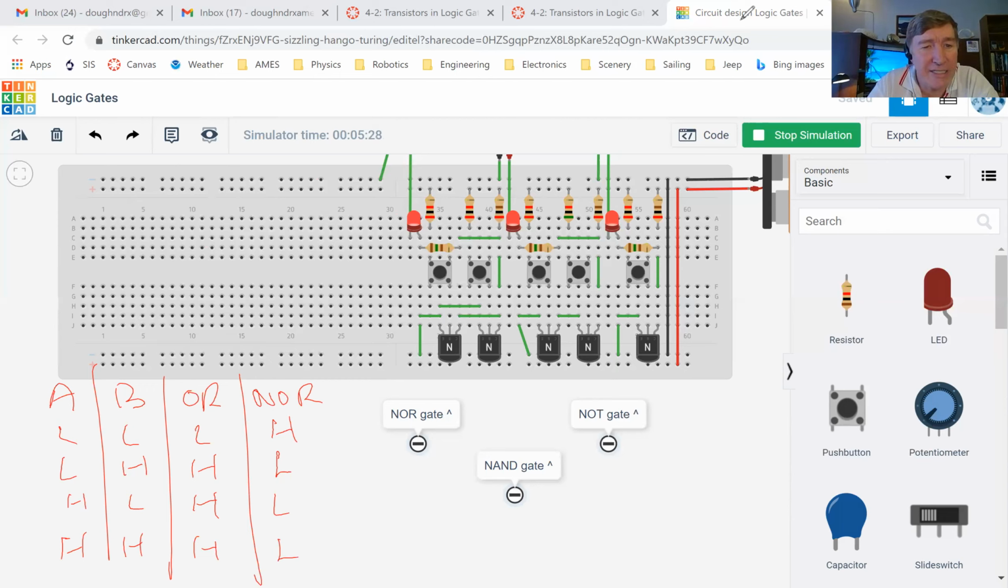All right, so let's test it and see. Okay, so right now, none of the buttons are being pushed. So that means that the output should be high, and sure enough, it is. Okay, that's good. Now, according to our logic table here, if I push any button at all, doesn't matter which button, it should go low. All right, let's see if that is in fact what happens.